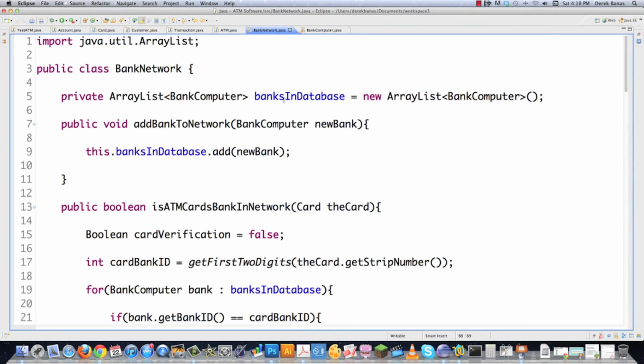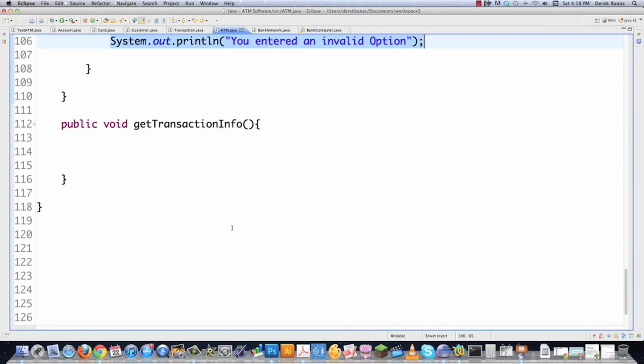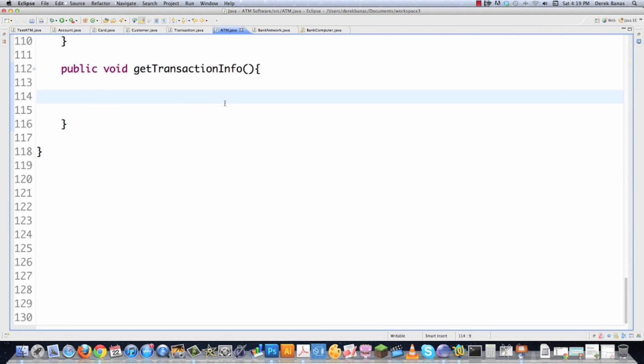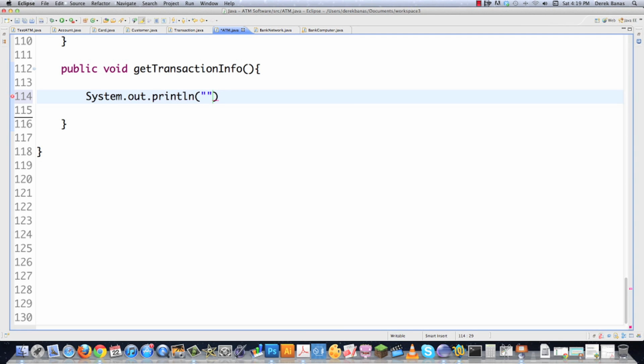Bank network, we know that's done. And that leaves ATM, get transaction info. And then that's the last method, so I know we're done with that. So what can we do here? Well, this is going to be a system out, and we're just going to print out a simple message to the user, and we're going to say something like thank you, and then we have access to transaction. That's what we've been passing around here.